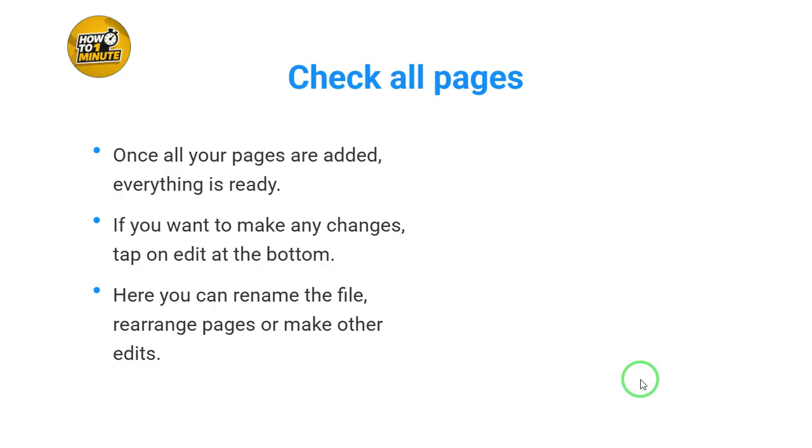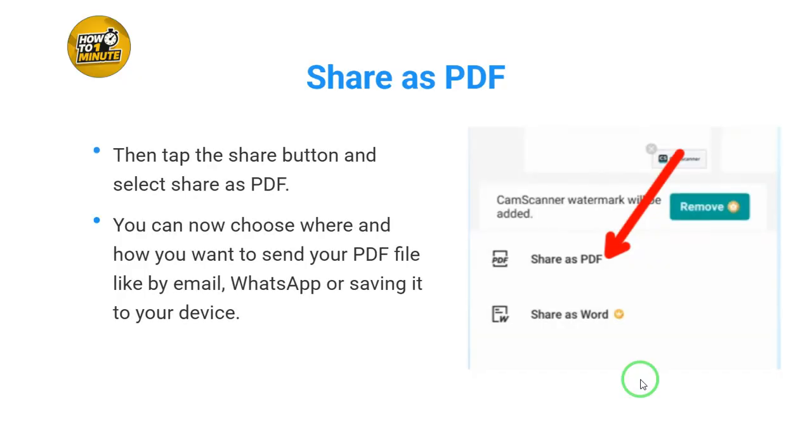If you want to make any changes, tap on Edit at the bottom. Here you can rename the file, rearrange pages, or make other edits. Then tap the Share button and select Share as PDF.